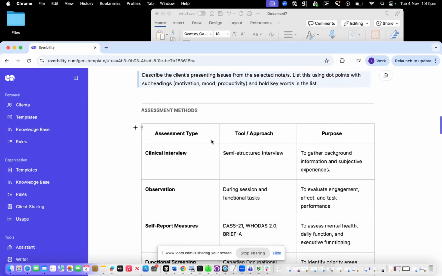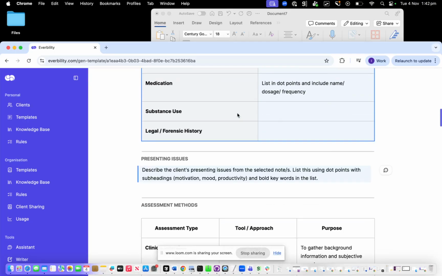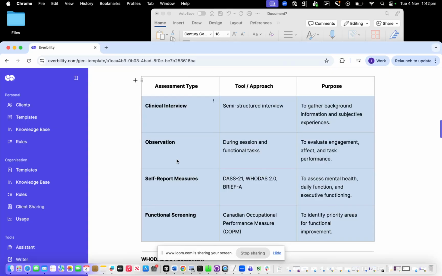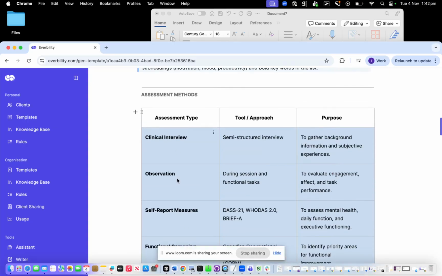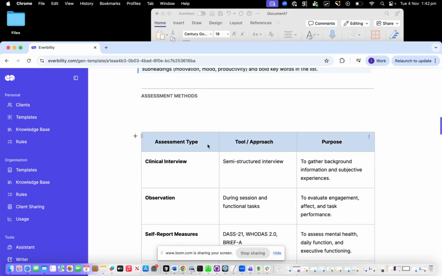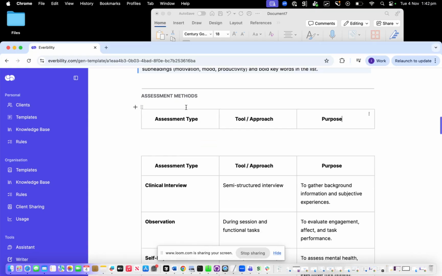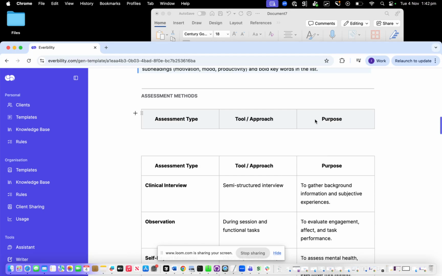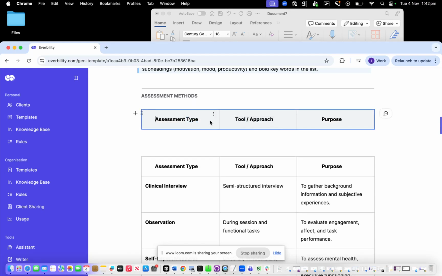Assessment methods very similar to above with the table. Let's say I don't know how many rows I need to generate this table. So what I can do as well is I can create a table, so I can highlight just the top part. I can paste here, and then I can add a row header to grey that section, but I can also turn that into a prompt. When generated, generate the number of rows needed to convey that information.